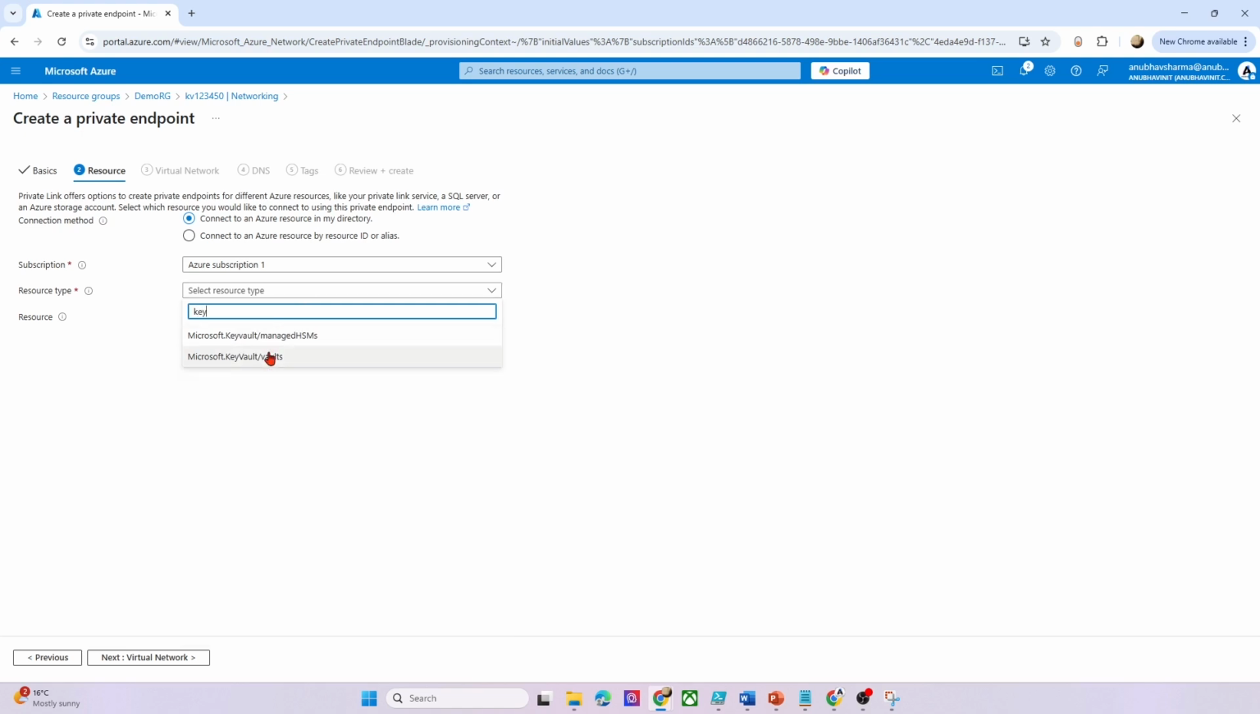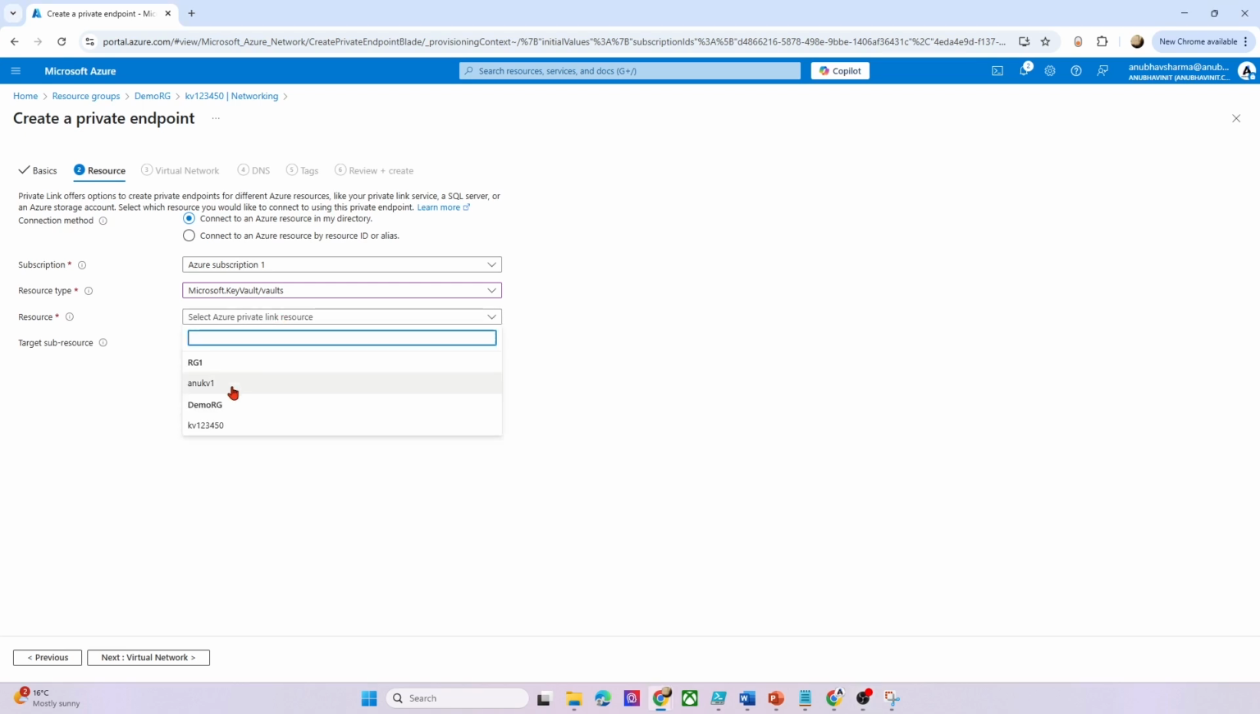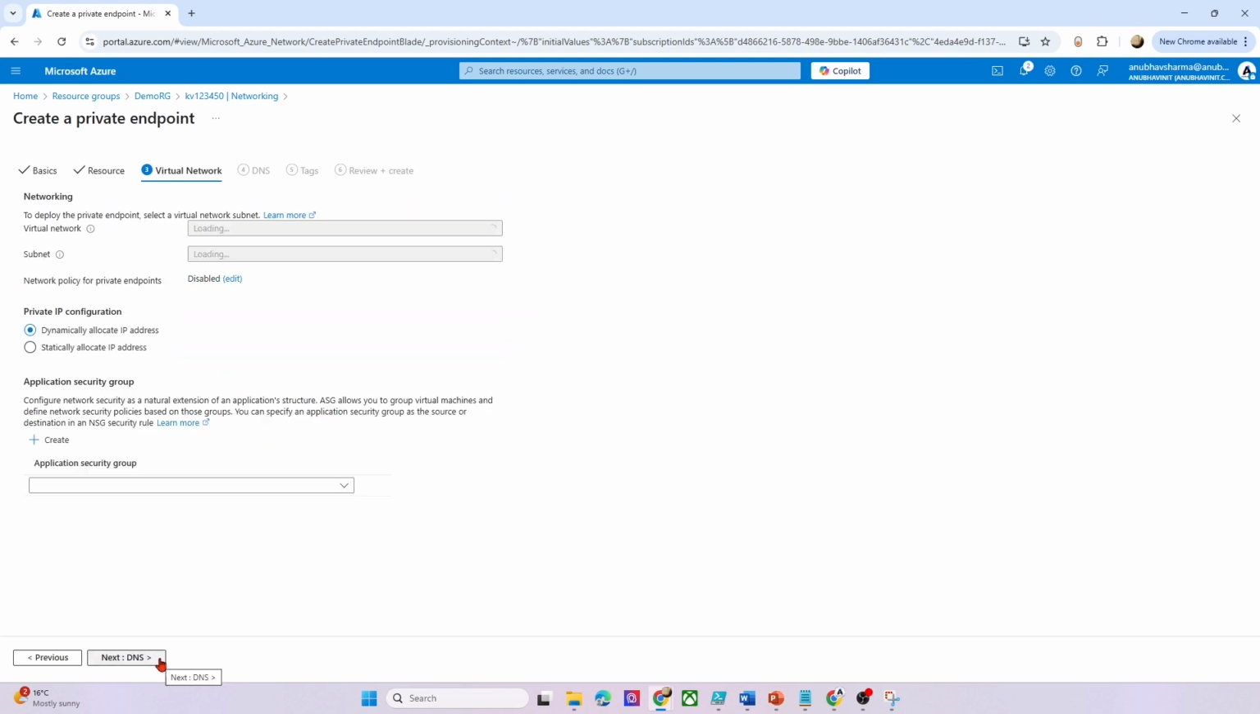The resource type is key vault. This is our key vault name we are using for our demo, and the sub resource is vault. Virtual network, we have only one subnet. Leave as it is, dynamically allocated IP address, that's fine.